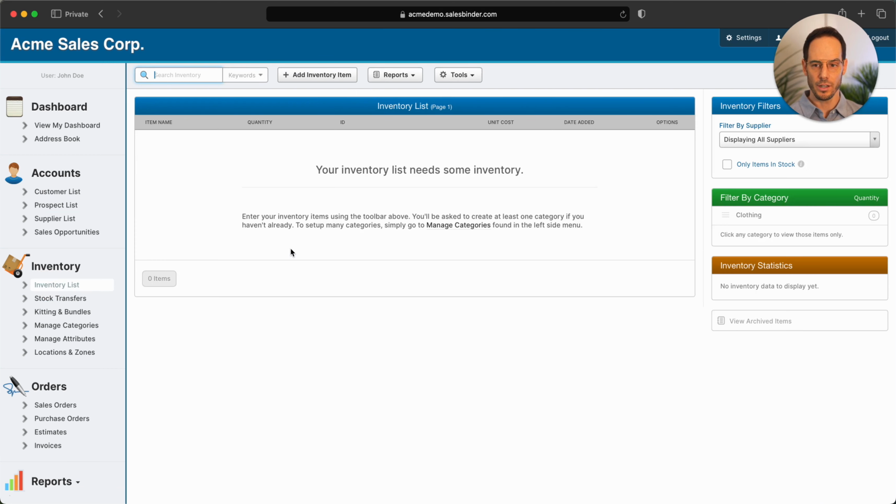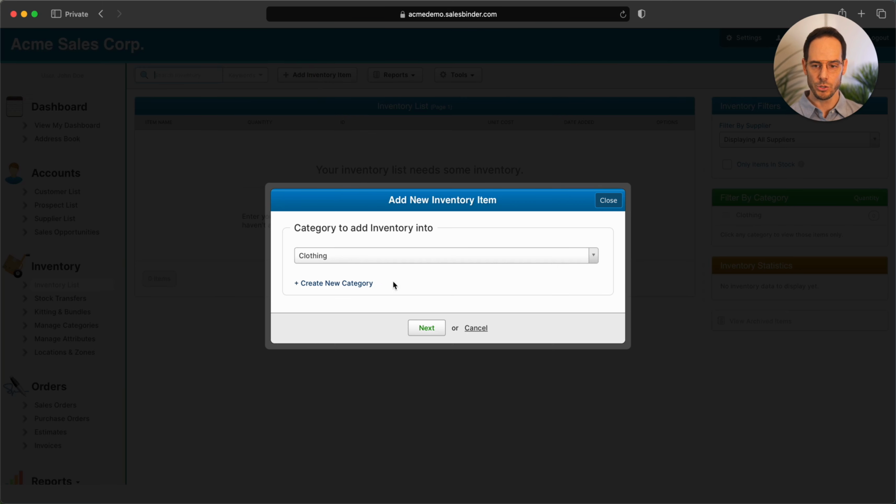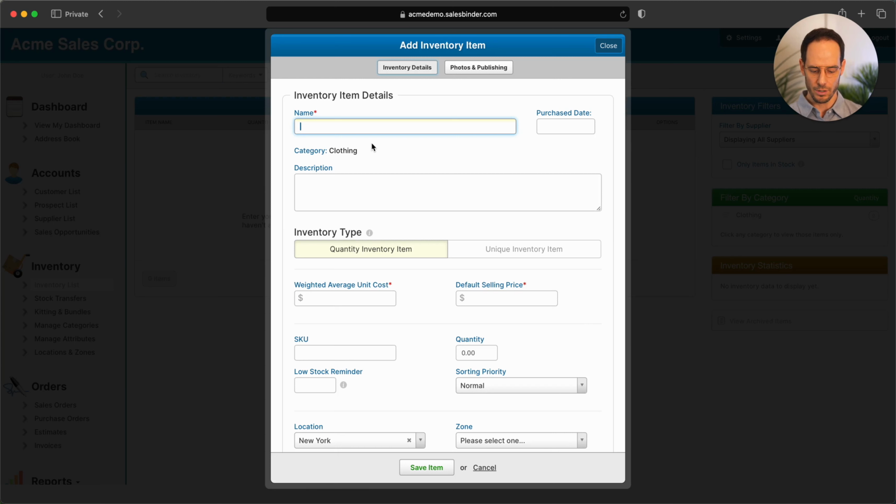Now we've got a category with a custom field, so we can go to the inventory list, and we'll do it two ways now. We'll do a one-off add inventory item manually, and we'll do an import so you can see how you can map the custom fields on the import. So to start, we'll add inventory item, choose the category. We'll call this one manually entered item.